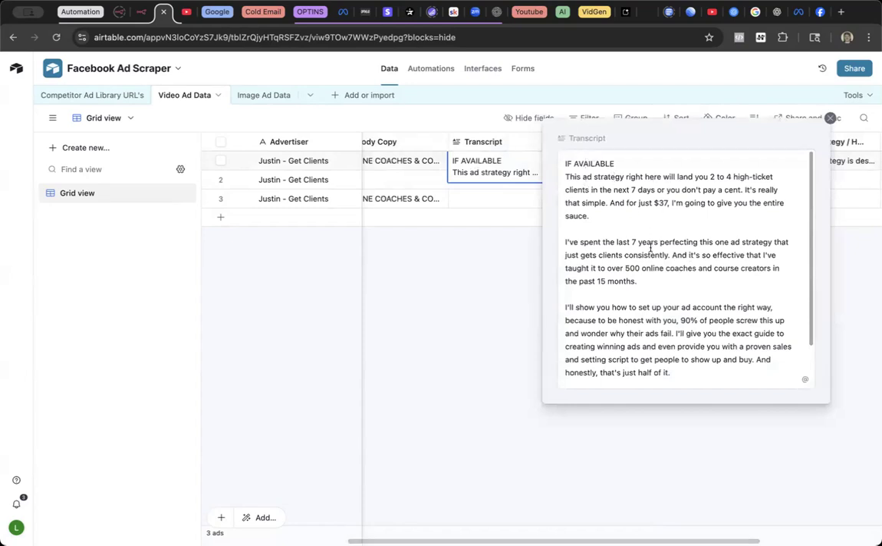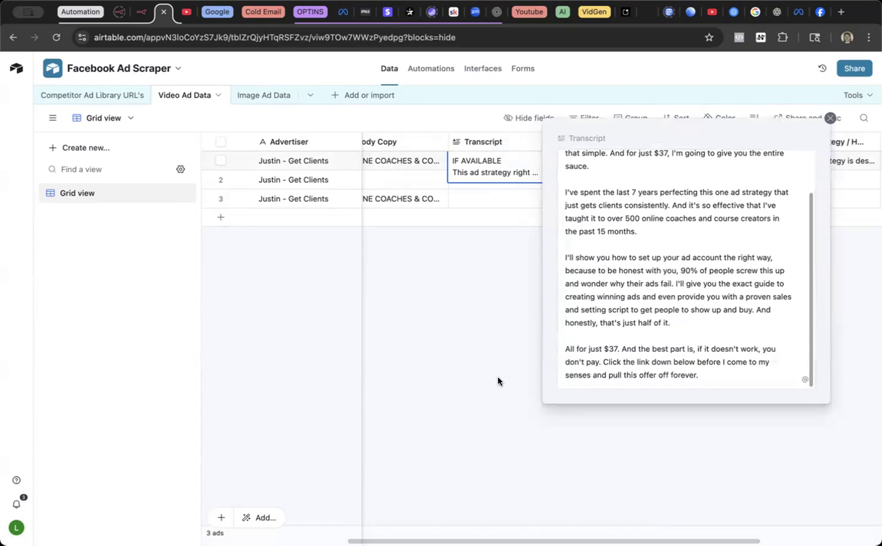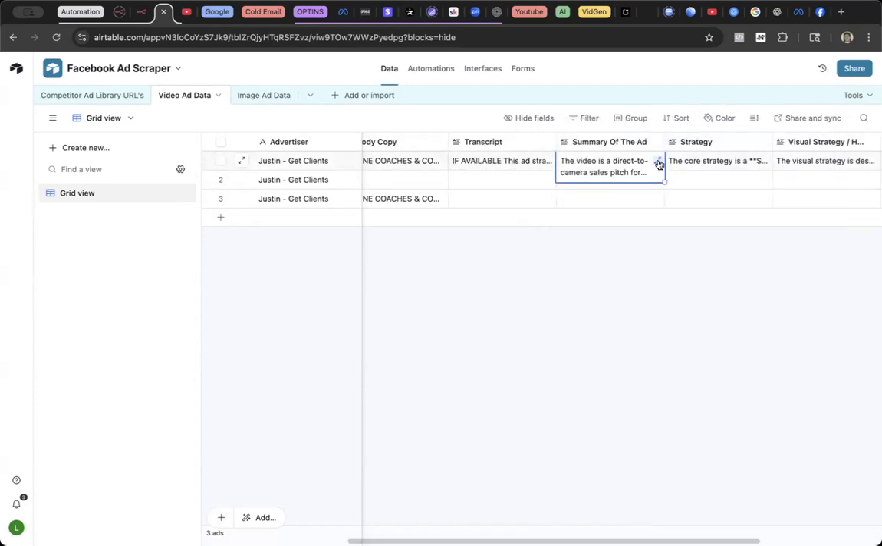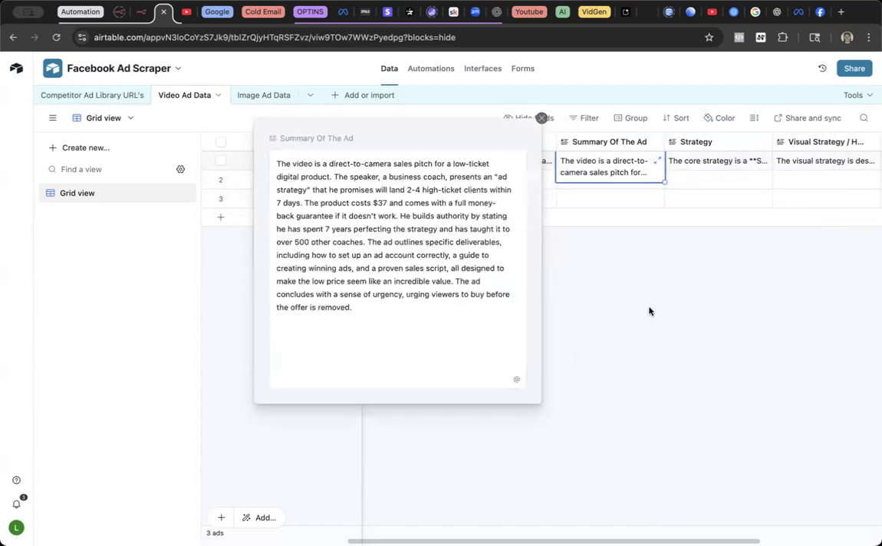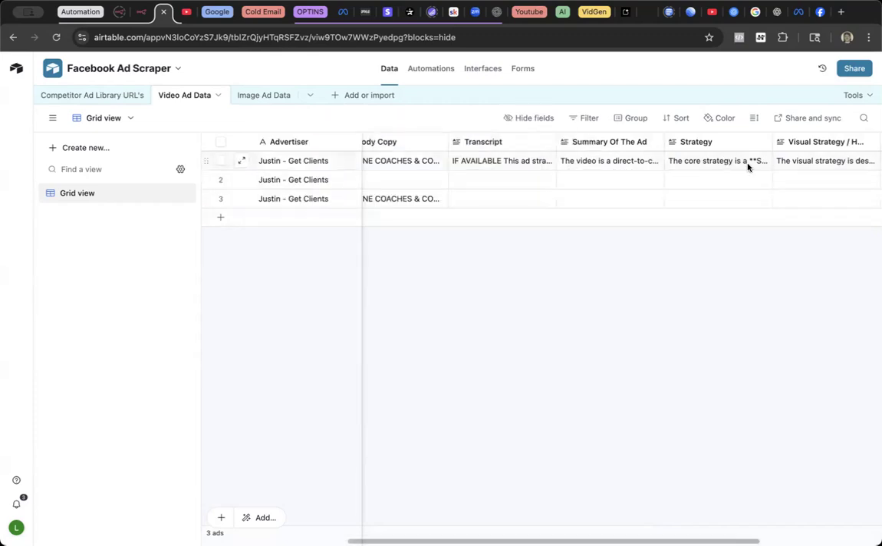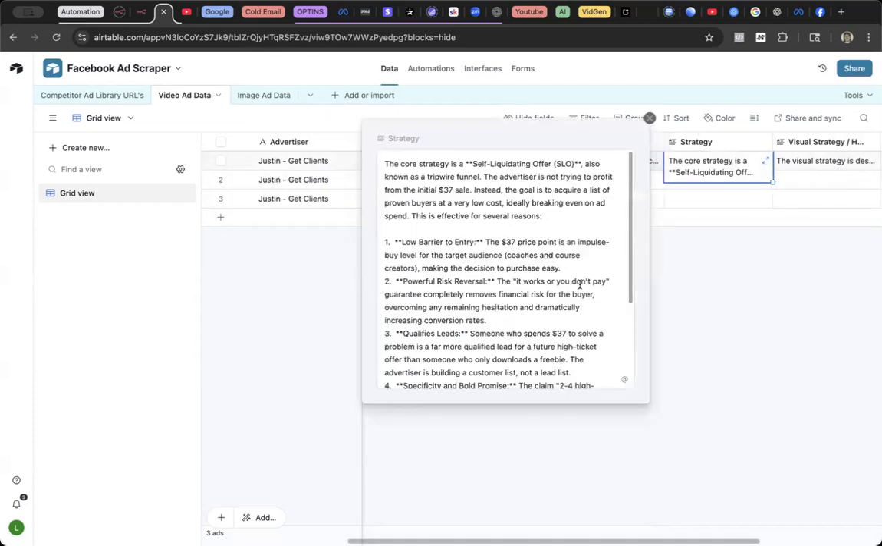So it does have it here. It's the entire transcript of what he says in the ad. That's awesome. The summary of the whole ad. So it just kind of gives me an overview. The strategy, which is where it starts getting nitty gritty and understanding what is the principle of why this actually works, right? So this pulls in and it breaks it down.